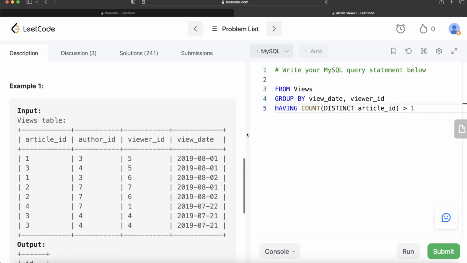Also, why am I doing distinct article ID? Because if you don't do distinct, then 4 will also be included, and this person on a particular day did not see more than one article. It is just duplication of rows. So that is why we are doing having count of distinct article ID greater than 1. So basically filtering based on an aggregate value, and that is why we are using having, not where.